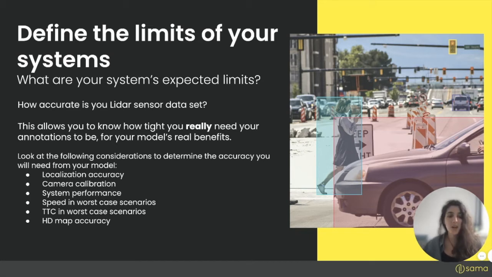Then other elements that you have to think about is your system's performance. What is the speed in worst case scenario? What is the time to crash in worst case scenarios? What is the HD map accuracy? All of those elements are going to give you more insight and details into what is the exact tightness of the data that you need. How many centimeters, let's say, you have to be from the vehicle. And all of that will help you identify what are the actual requirements that you need from your quality on 3D annotation.